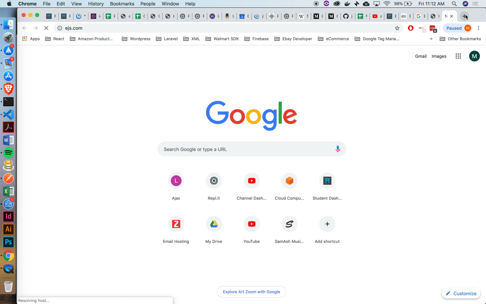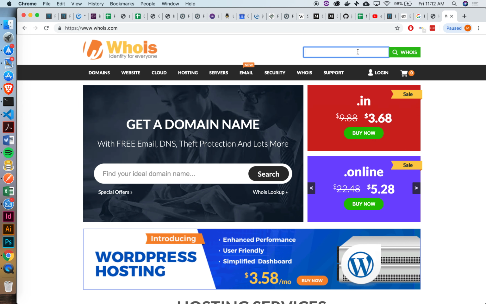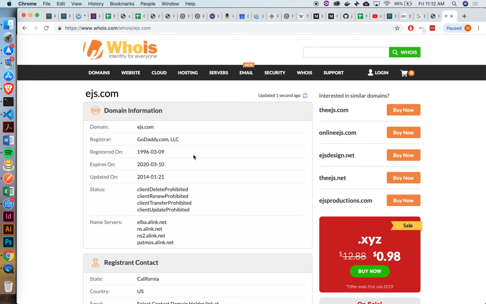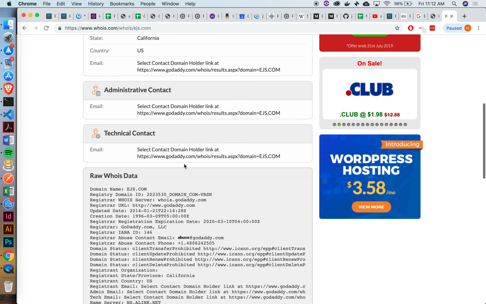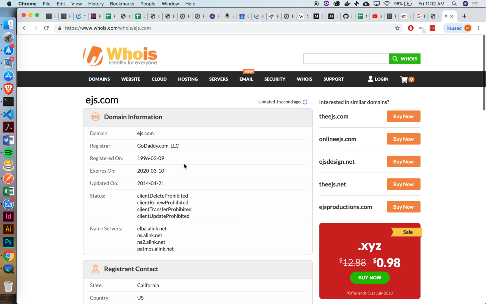I don't know. Let's see. ejs.com. Oh no. Oh my god. Just blind HTML. Wow. Well, it looks like somebody probably has the domain, but they're apparently not doing anything with it.